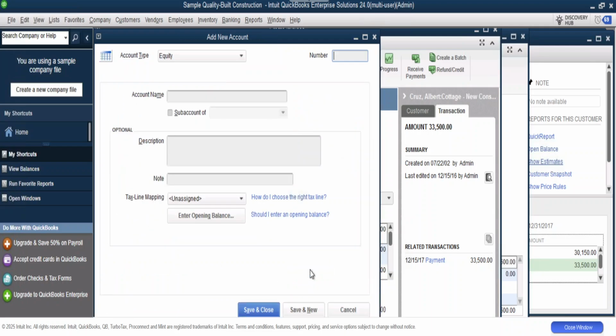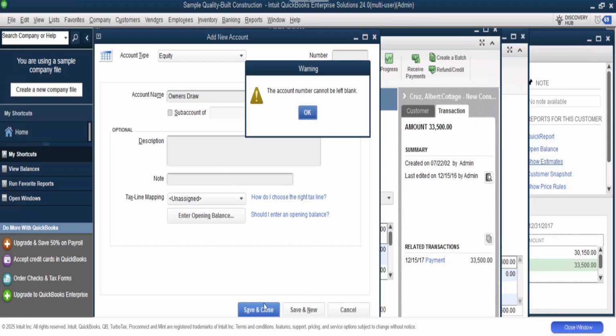And then you hit continue, and you name it something like, let's say owner's draw, okay? There we go. And you can name it also owner's distributions, things like that, or your name. Let's say John Doe draws, and if you want, you can add a description. This is optional, and then you basically save and close, okay?